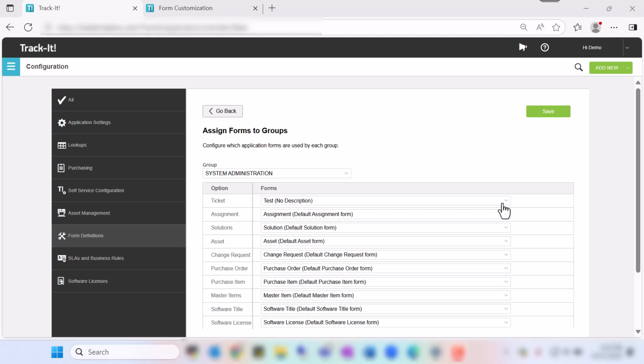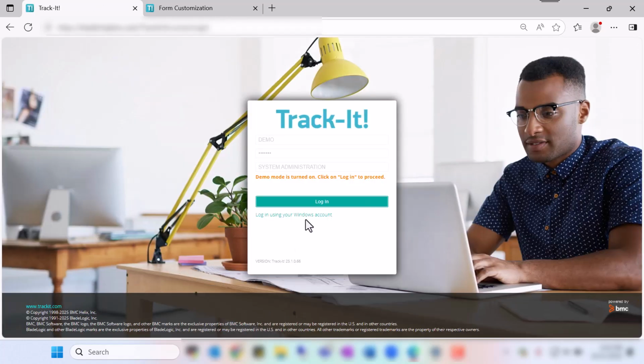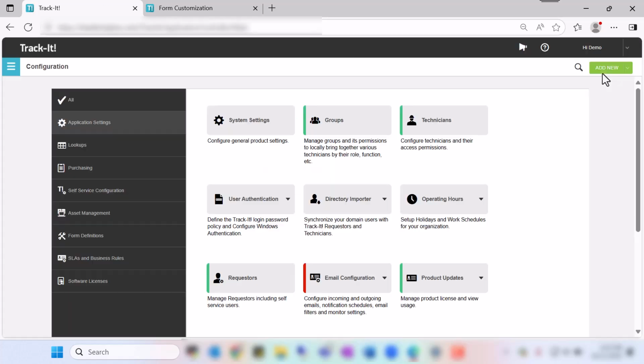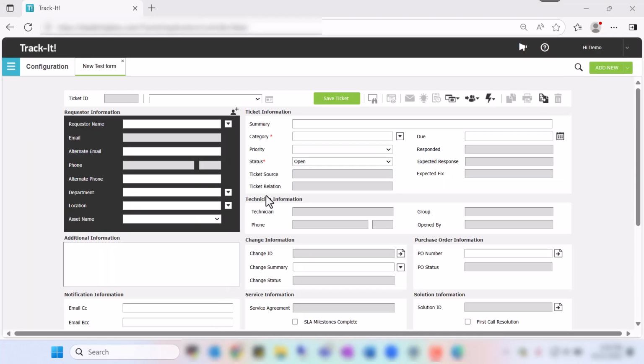Once the form is assigned to the respective group, let's log out from the Tracket and log back in and check. Click on new and then click on ticket. So here we can see status is marked as mandatory now.